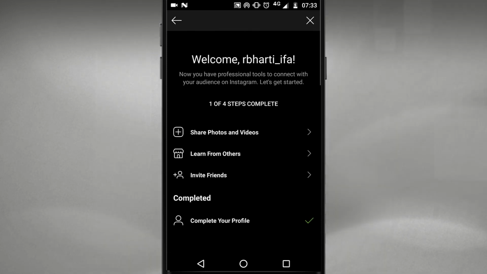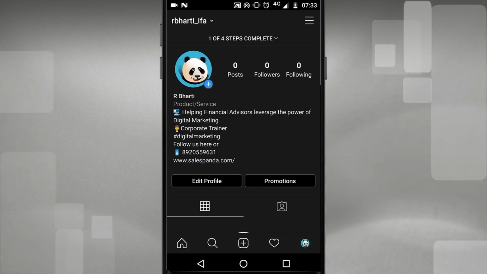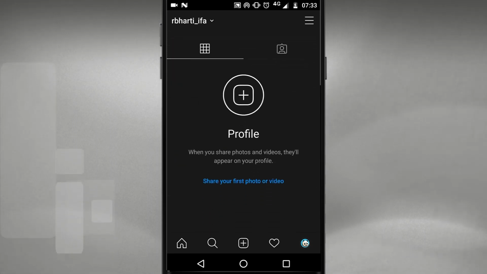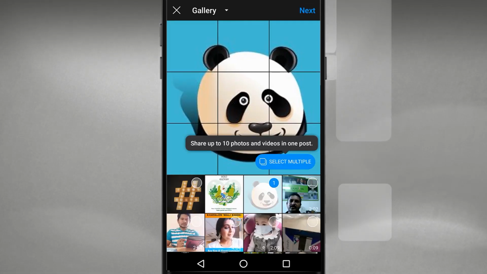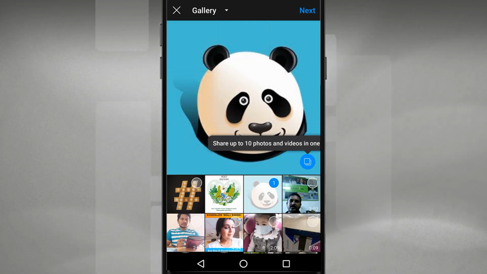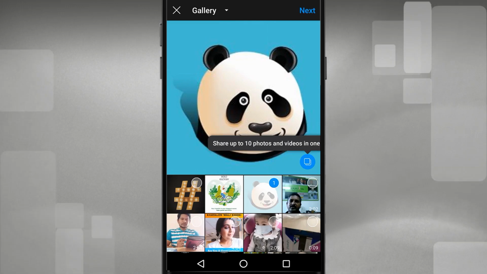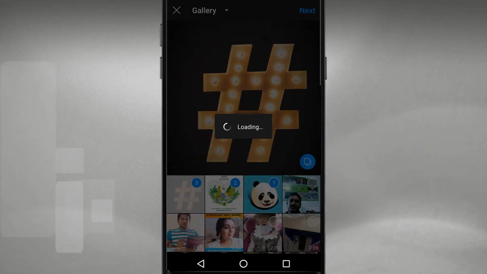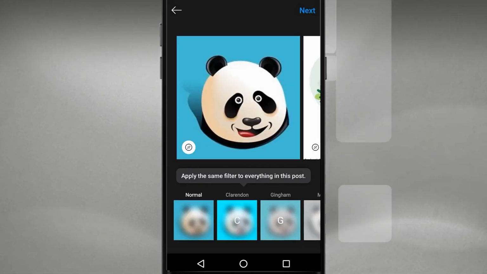Let's now add a post from our Instagram professional account. Click on the plus sign. Select an image from your gallery. You can also record a video or click an image instantly and add it. Choose multiple images option to add more than one image.